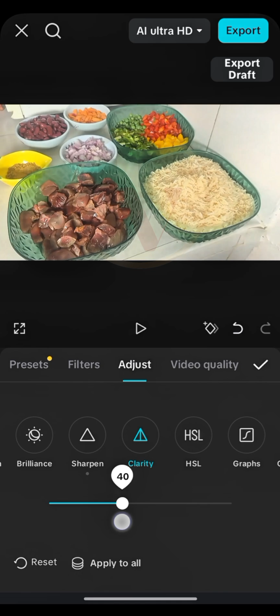This is how you can edit a video that is blurry, a video that is not clear, a video whose visual is not good. This is what you need to do.